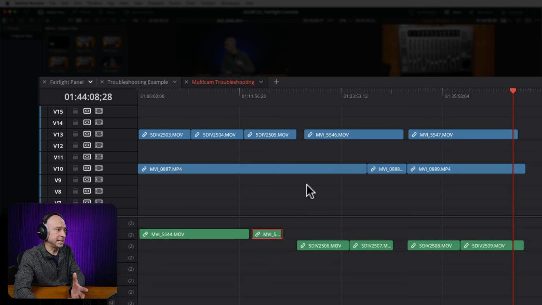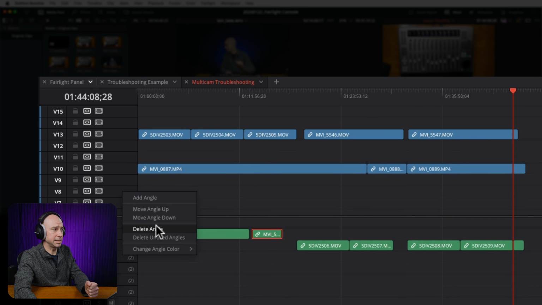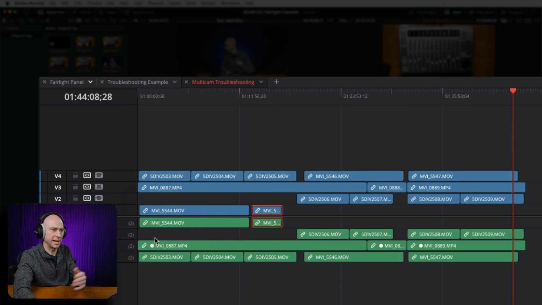So now that we started to clean it up a little bit, we have a lot of extra tracks and stuff going on here, right? So I'm just going to right click on any one of my tracks and say delete unused angles. Right click, delete unused angles. Boom. And it kind of gets rid of all that extra stuff that we don't have anything in. Now I'm going to just further refine it a little bit, and then we should be good to go.